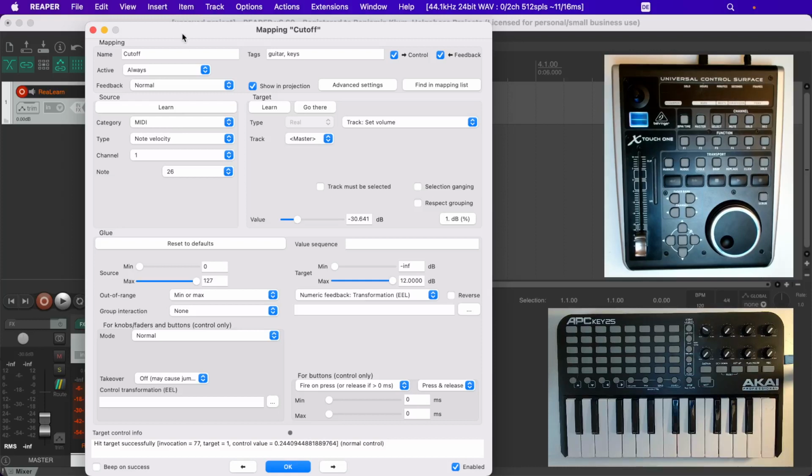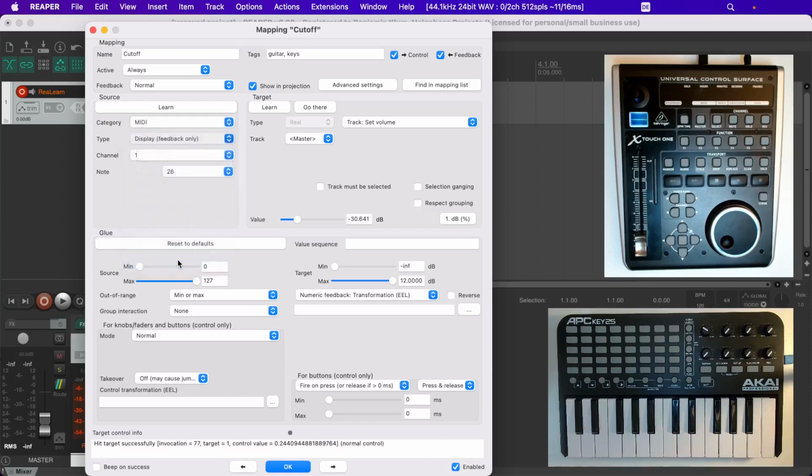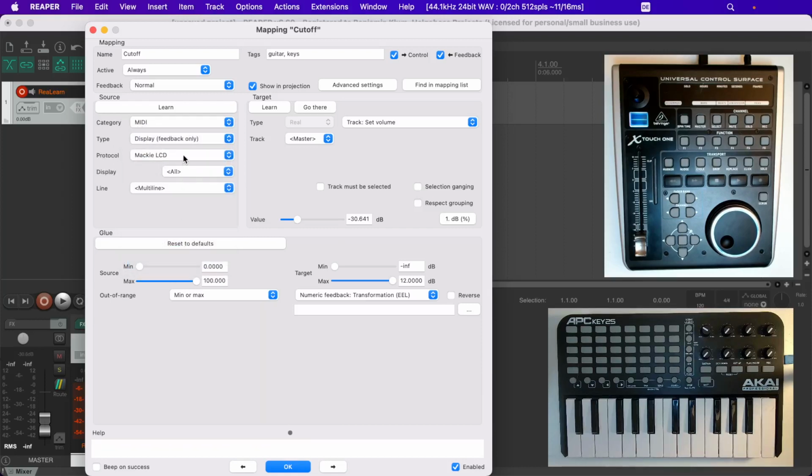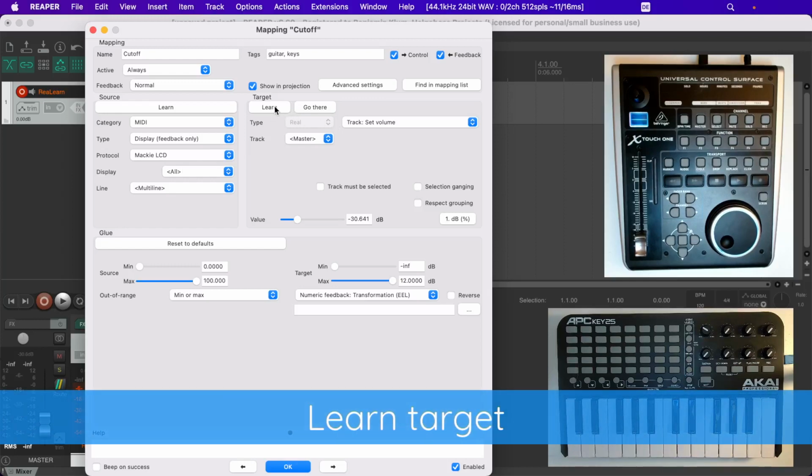Some controllers have elements that you cannot move or press, such as LEDs that are not connected to a button or displays. Such elements work in the feedback direction only. You cannot use them to control anything. In this case, we need to select the source manually. Now let's fast forward to the target section. Some of the targets can be learned as well.